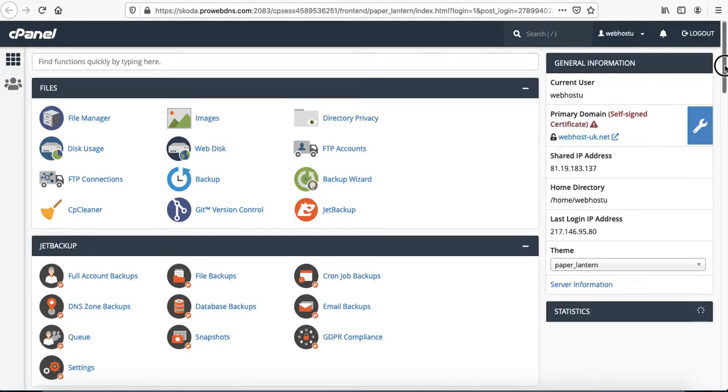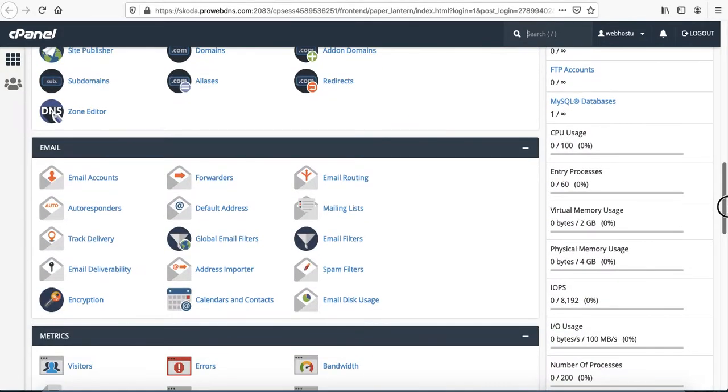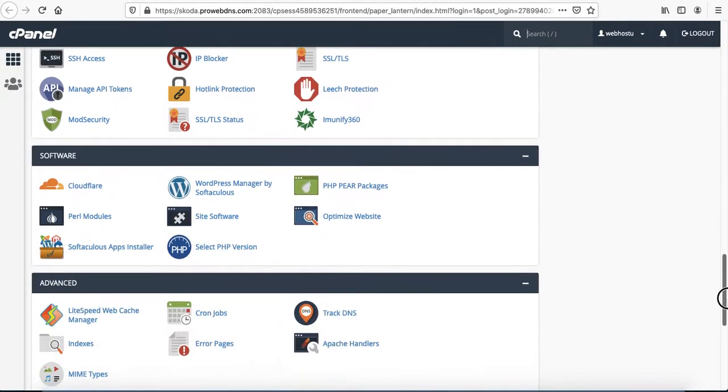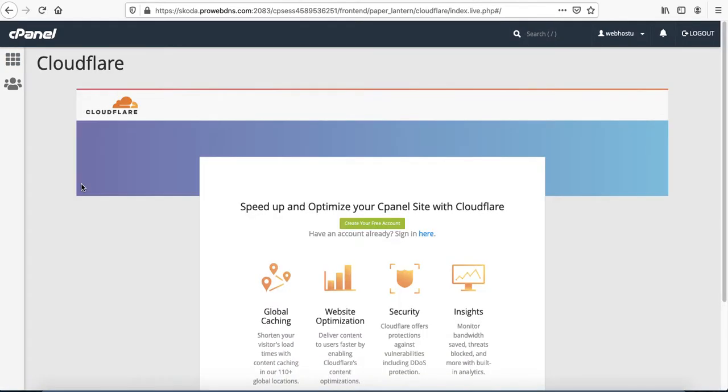If you scroll down, you'll notice there are several tools available over here. You'll find the Cloudflare option available under software. Click on Cloudflare. It will now give you two options. You can either create your free account or you can sign in to your existing account. I already have an account with Cloudflare, so I'll use the second option.